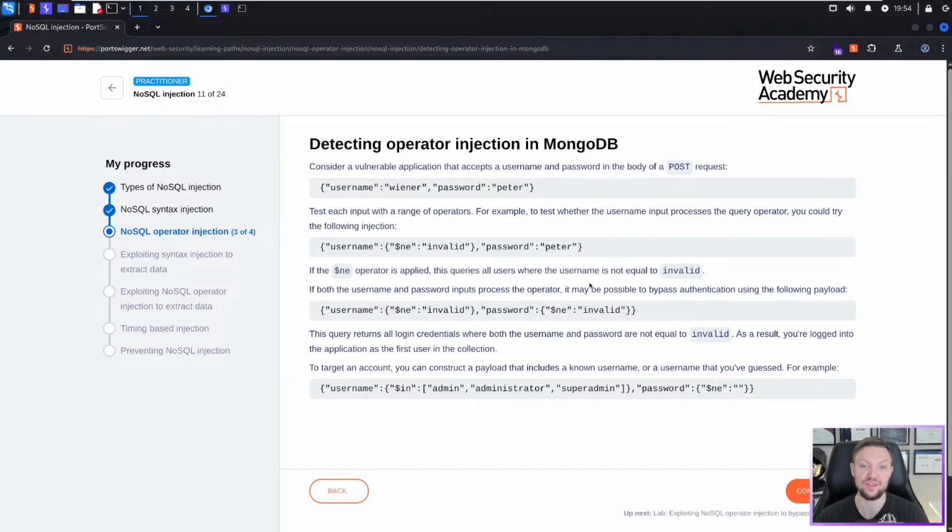If both the username and password inputs process the operator, it may be possible to bypass authentication using the following payload. Username not equal invalid, password not equal invalid. This query returns all login credentials where both the username and password are not equal to invalid. As a result, you're logged into the application as the first user in the collection. To target an account, you can construct a payload that includes a known username or a username that you've guessed. For example, username admin, administrator, superadmin, password not equal any.